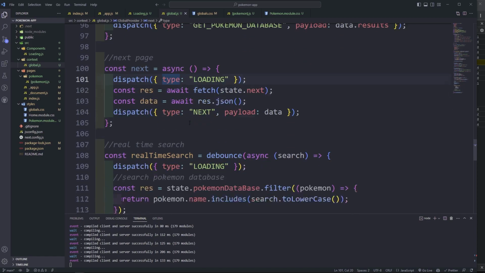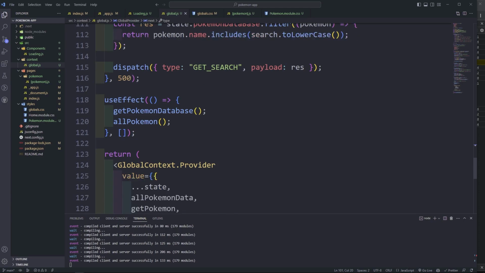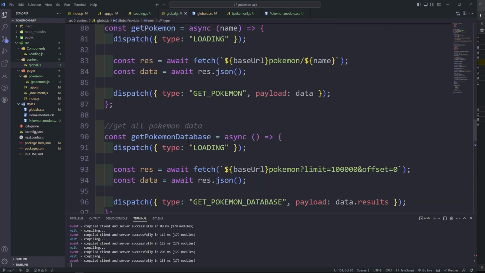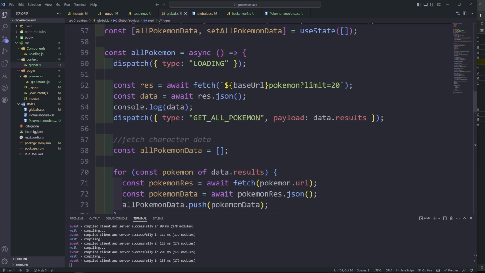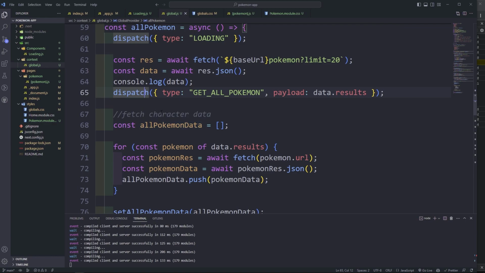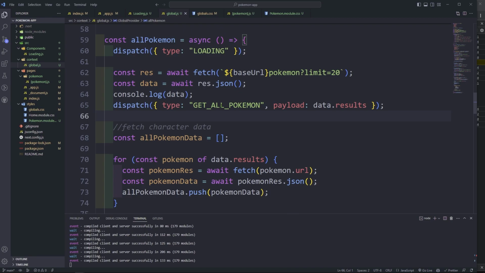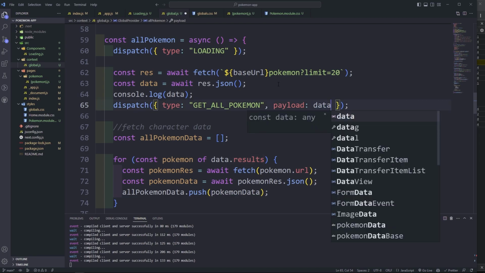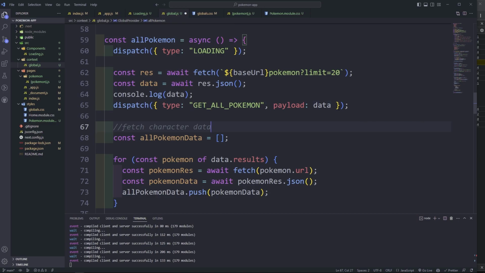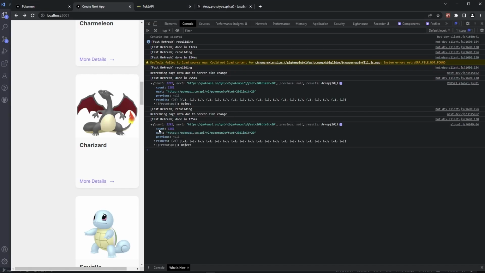So get all Pokemon. Where is it? Where's get all Pokemon? So here, the next, we want to get the next URL and dispatch that. Okay. We want to dispatch the next property. Okay, so payload. So here, Pokemon, we're sending data to results. Instead of sending data to results, we're just going to send the data because we want to have access to the next property. We're just going to send this whole object here with the count, next, previous, instead of data to results. Okay.